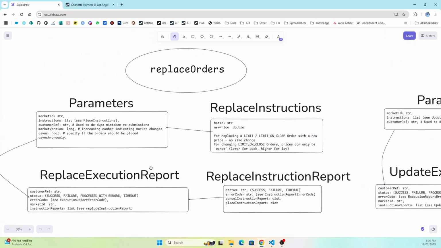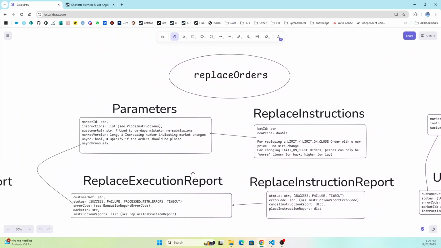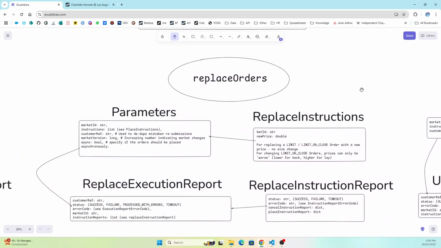Replace orders. So this is only for changing the price on the limit order or a limit on close order. So again, similar parameters as before. Your replace instructions, you need to supply your bet ID as well as the new price on the order. So this can be any new applicable price for a limit bet. For a limit on close bet, the back price can only go down and the lay price can only go up. Otherwise you'll receive an error and you will get similar execution and instruction reports.